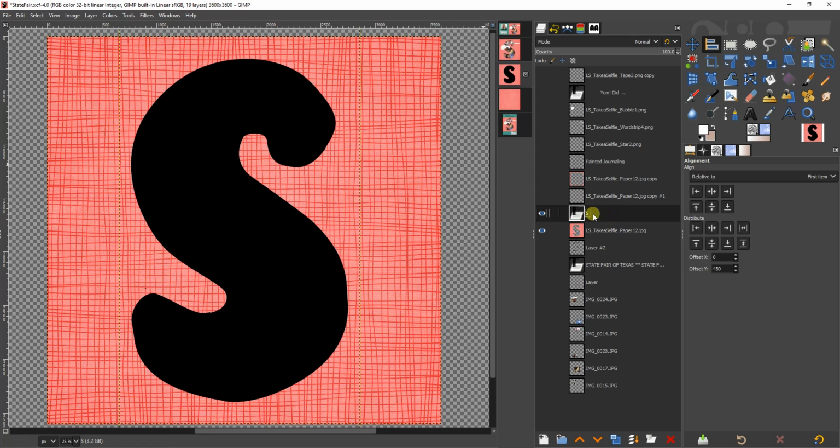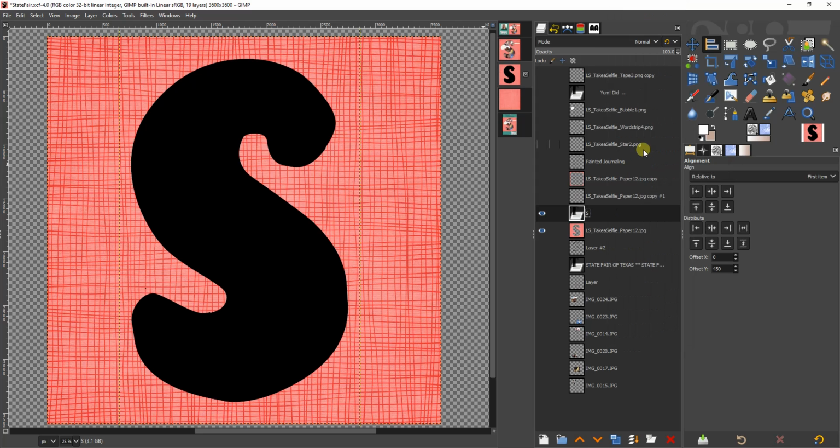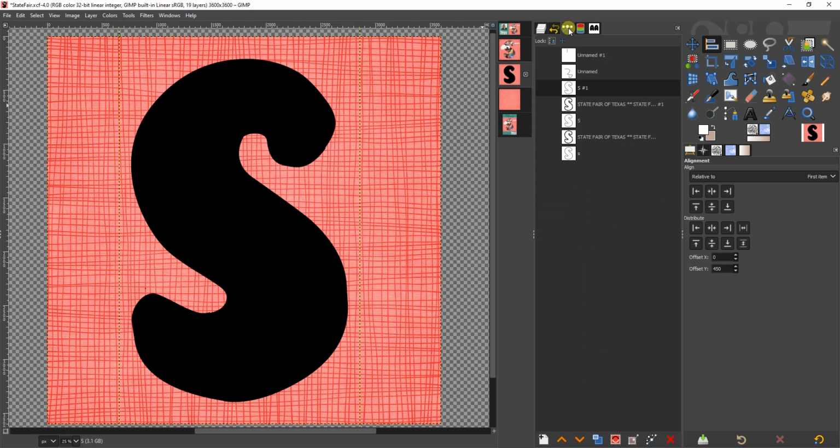So with our text layer active, I'm just going to hover over it, right click, and choose text to path. So we're using the text to create a path. I click on that, and a path will be created around the outside of our S. We can see this path by going to our Paths tab across the top, and you see that the active layer right here is the one we created.